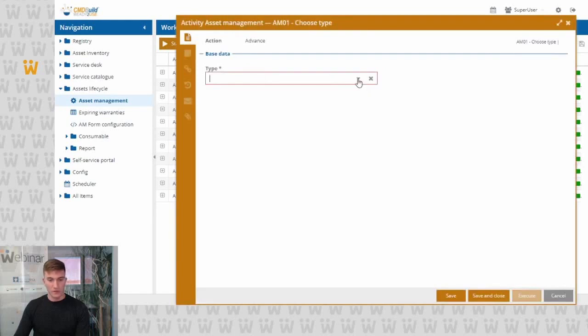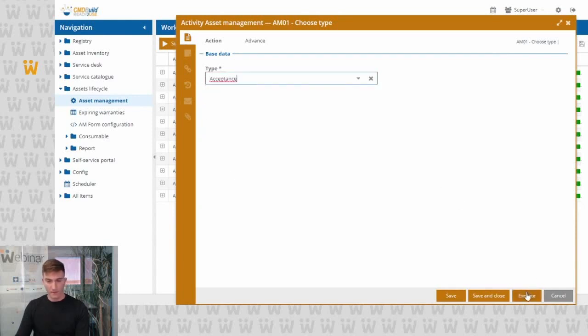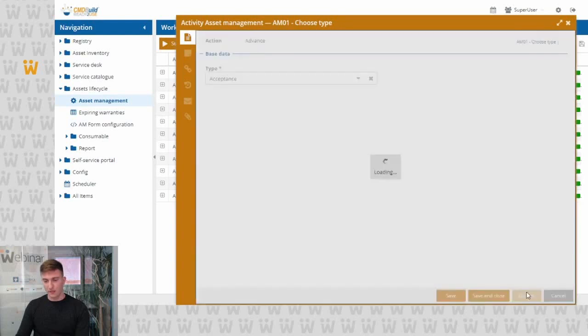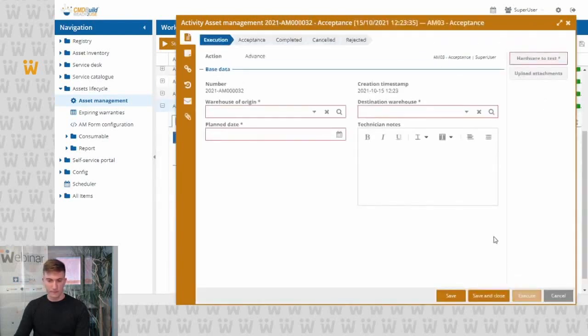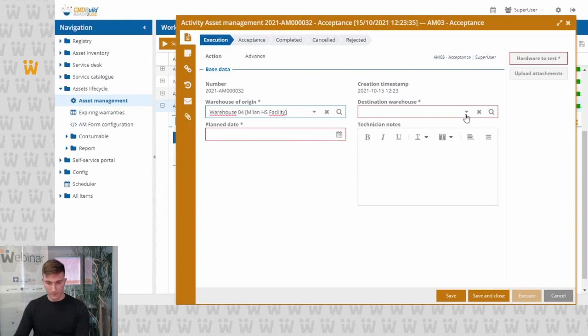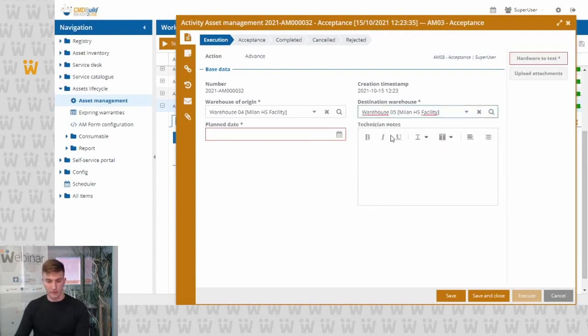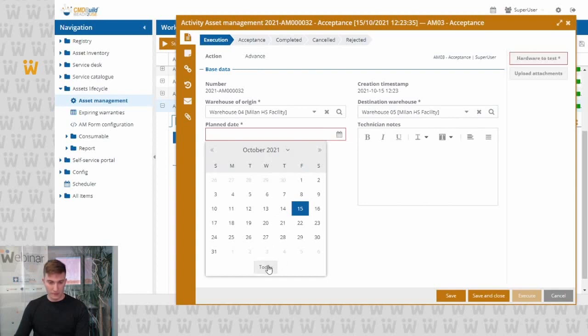And now let's imagine that we want to accept or not the assets that we just received. Let's go on and choose the acceptance type and execute. In this section, we need to choose the warehouse of origin of the assets. Let's go on and choose the number 4, where we want to put the assets after we accept them. Let's say we want to move them to warehouse number 5, and the planned date.